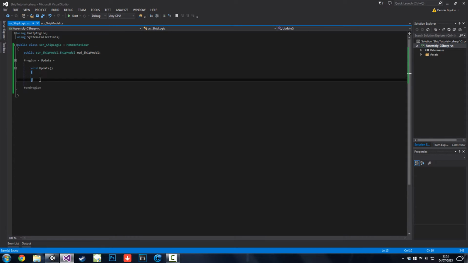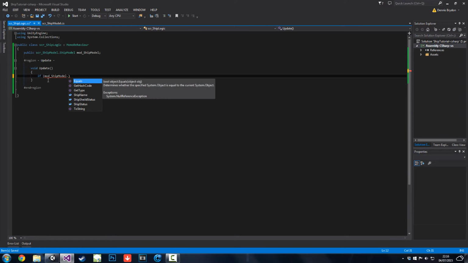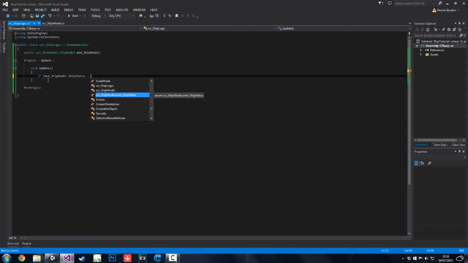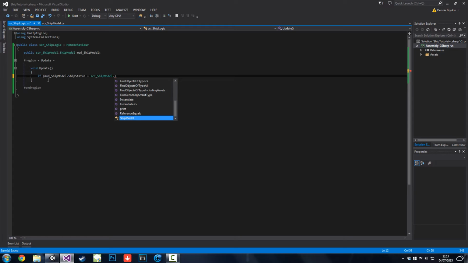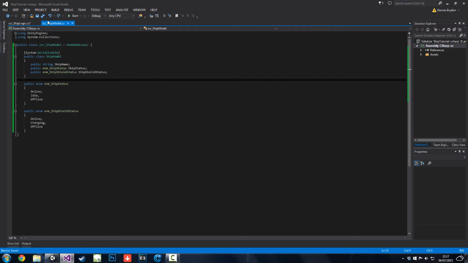So in the update, we're going to create a function. No, we're not going to create a function. We're going to create an if statement. So we're going to have if brackets. We're going to use our ship model. If mod underscore ship model dot ship status equals svr underscore. Oh wait, hold on, it's just going to give us that model. We want our enum that we create. Sorry, I'm really slow today.